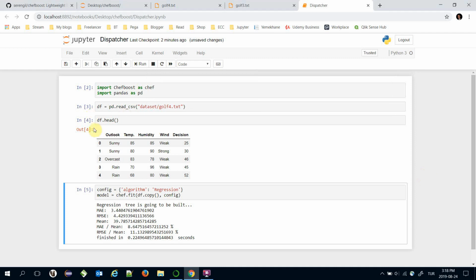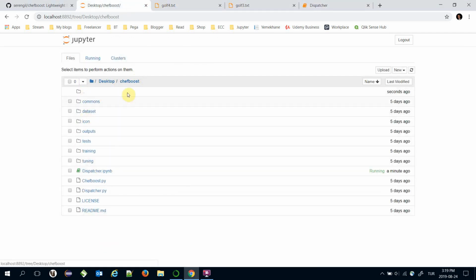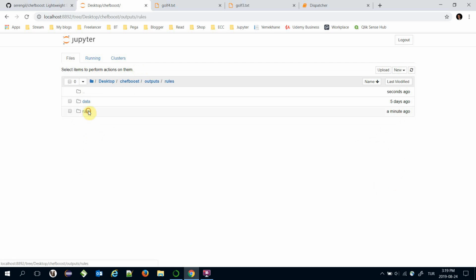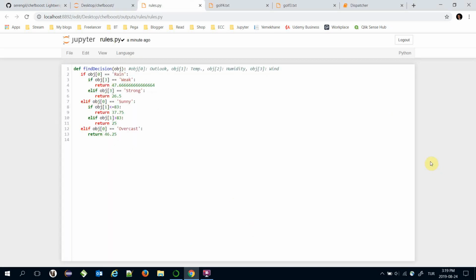The regression tree is built, and these are the error metrics in the regression tree. Based on the mean absolute error over mean metric, it got almost 8% error. You can see the learning outcomes. They are stored in the ChefBoost root directory under outputs, rules, and rules.py. The decision rule checks the zero index feature value, which is outlook, and if outlook is equal to overcast, the decision will be 46.25. We will make predictions based on this decision rule.